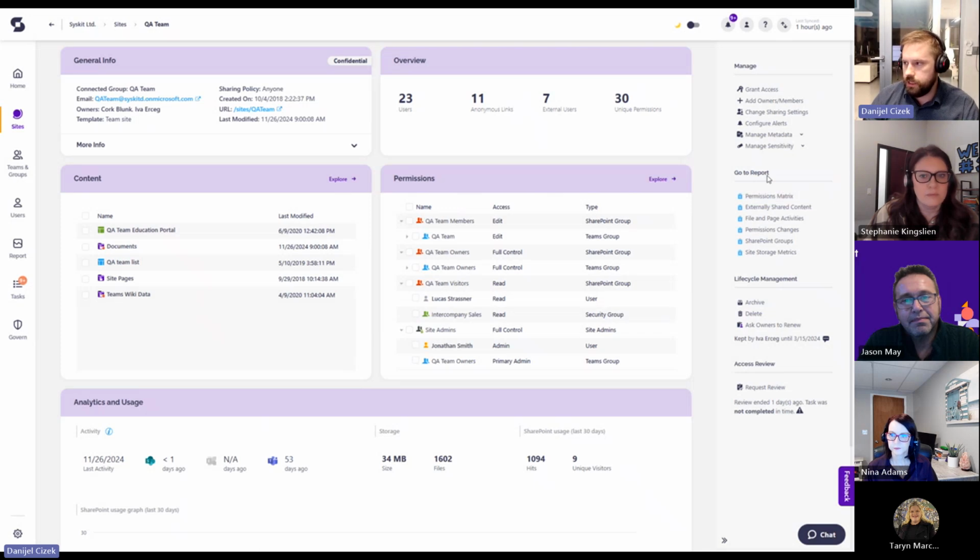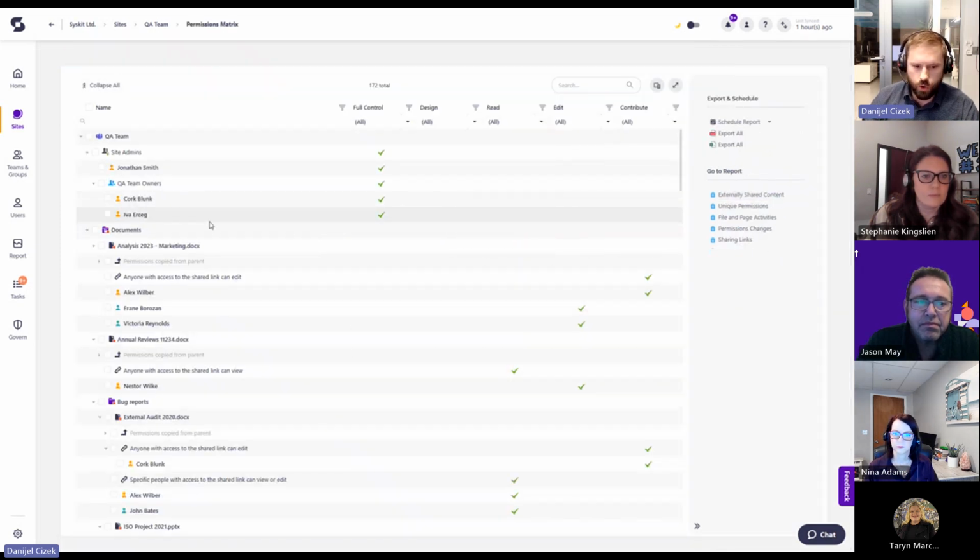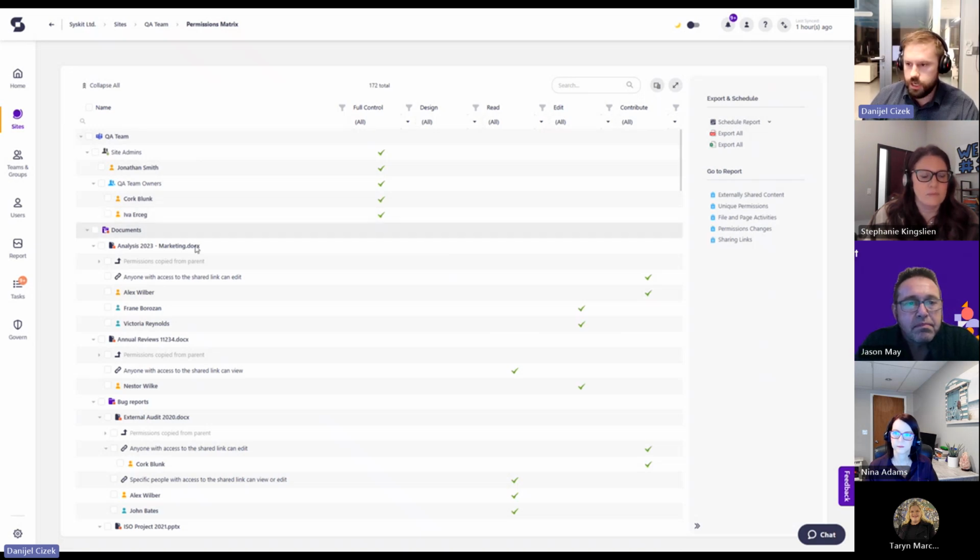On the right-hand side, you can see the go-to reports. This is very powerful because now, when I'm focusing on this report, I can just click on permission matrix, and I will immediately get all of the, let's say, granular permissions for this workspace down to a file level, who has access to a certain file. So this Analysts 2023 marketing file has an anyone link to it. These people have access to it. These two people, you'll get to know this.